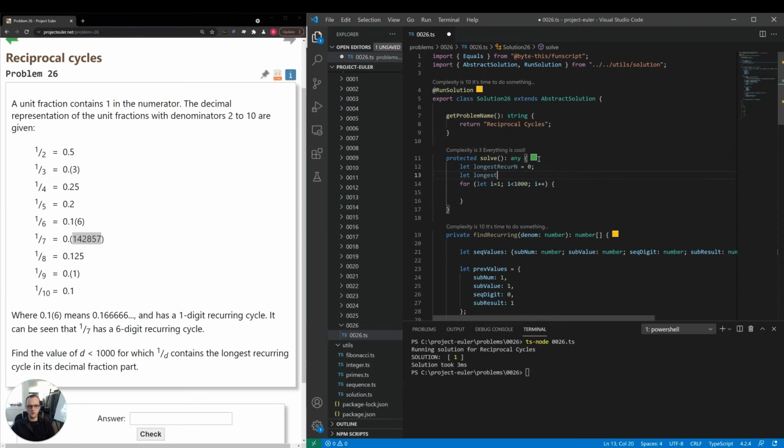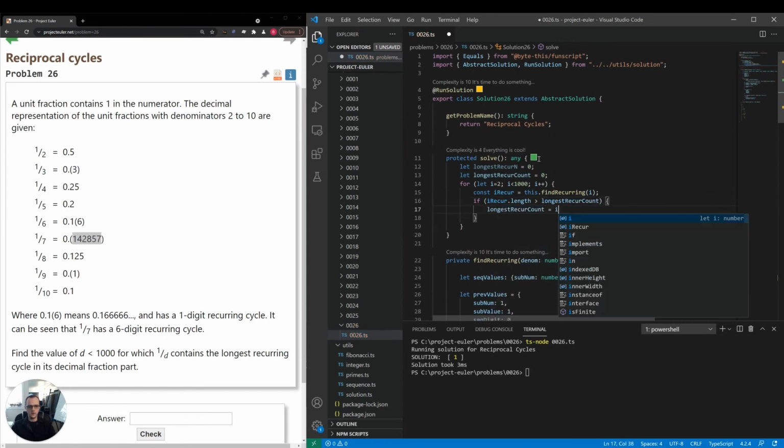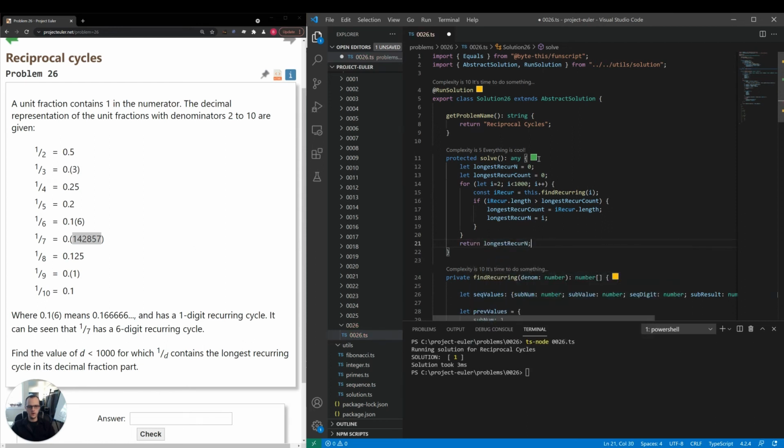So let longest recur n will be the number itself. Longest recur count is the number of digits. And then iRecur is this.findRecurring. Denominator will be I. I'll set this to 2 because 1 divided by 1 is not a fraction. If iRecur.length is greater than longest recur count, longest recur count is equal to iRecur.length. Longest recur n is equal to I. Then we will return longest recur n. Now let's run that, see what happens.